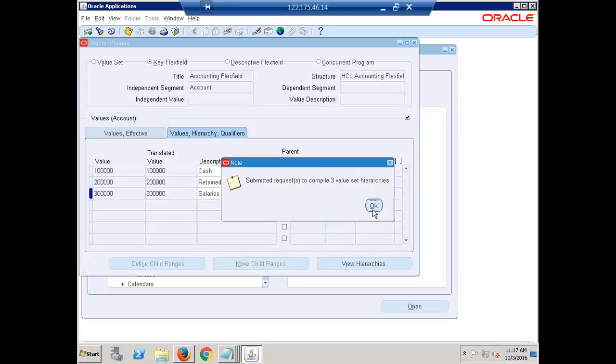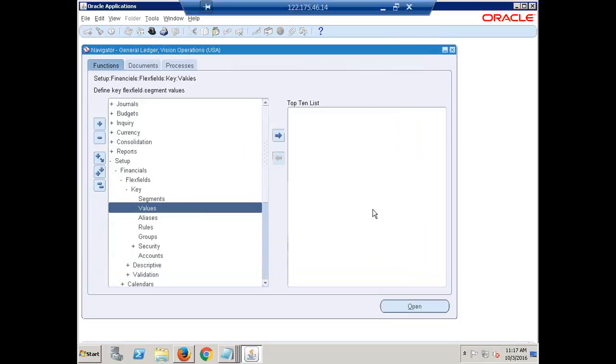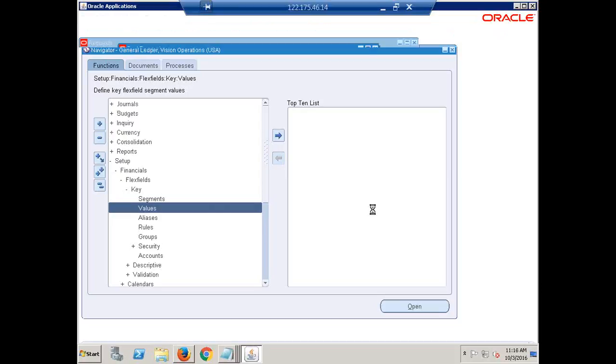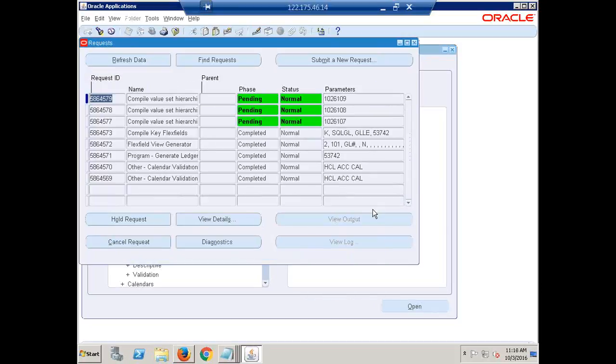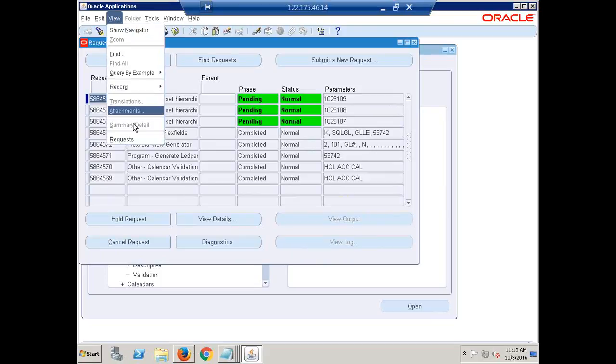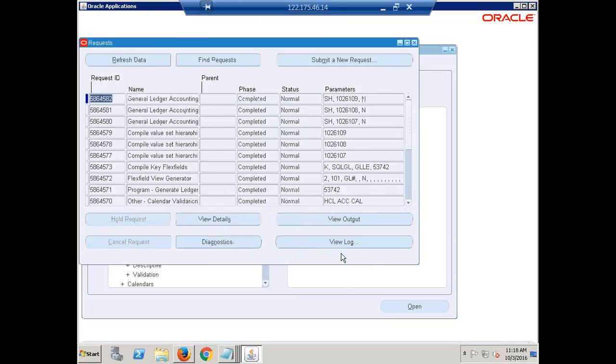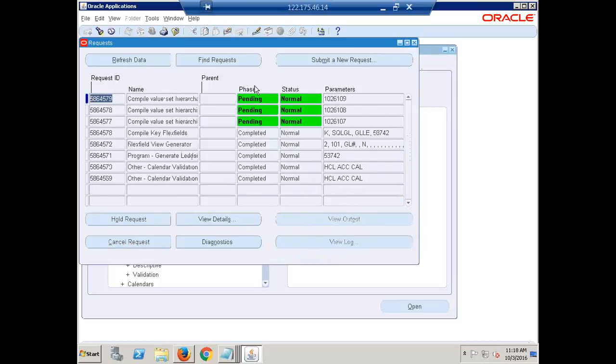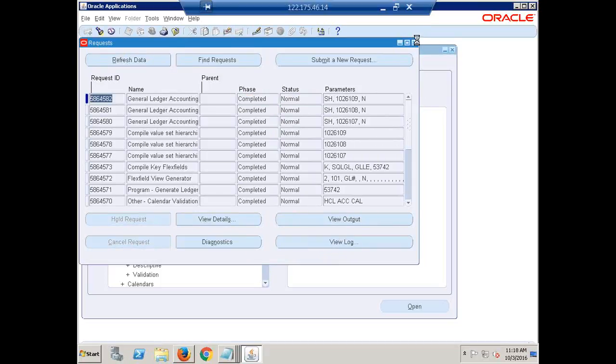So the system is submitting all these segment values to the concurrent manager for validation, whether qualifiers are assigned or not, all validations will be done. See here, submitted request to compile 3 value set hierarchies. Means for 3 value sets, 3 segments, we assigned 3 value sets. Say okay. Then if you want to go and see that request status, you can go to the navigation called view request, find. You will be landing on the SRS window. Already discussed, right? This is the navigation, view request, then click on find. Here you can see completed normal without any warning or error. Okay, done. Close it.